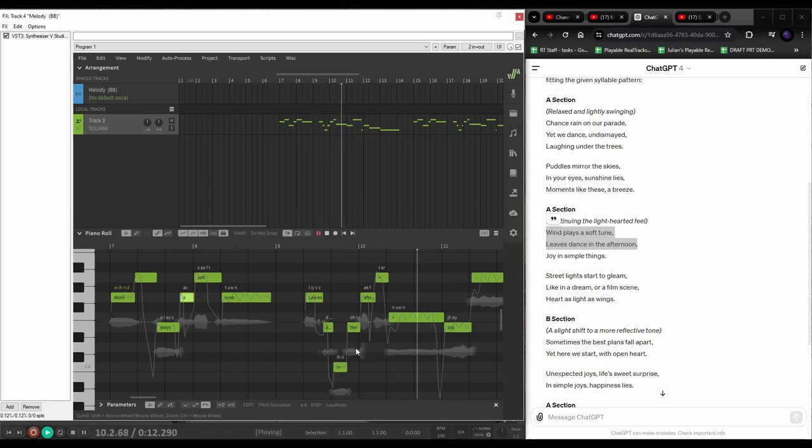Leaves us in the afternoon. Yeah, see, this is rushed and kind of weird. So one sec here. Is a soft tune, leaves us in the afternoon. Maybe anticipate that. Maybe that'll sound better. Let's see what that sounds like. Leaves dance in the afternoon. Maybe make this like a triplet kind of figure here. Leaves dance in the afternoon.